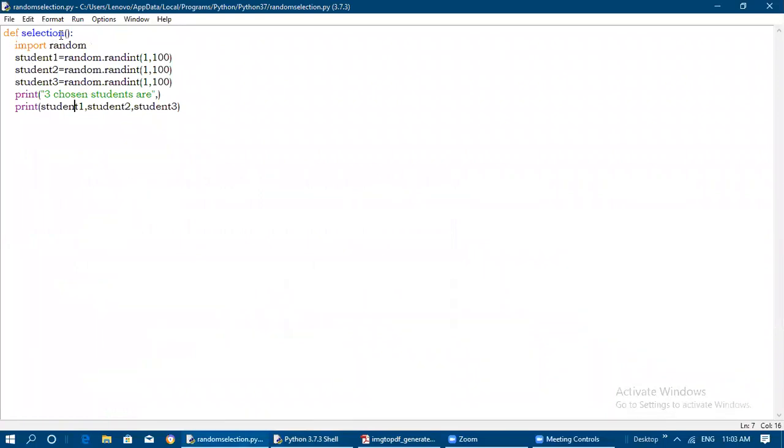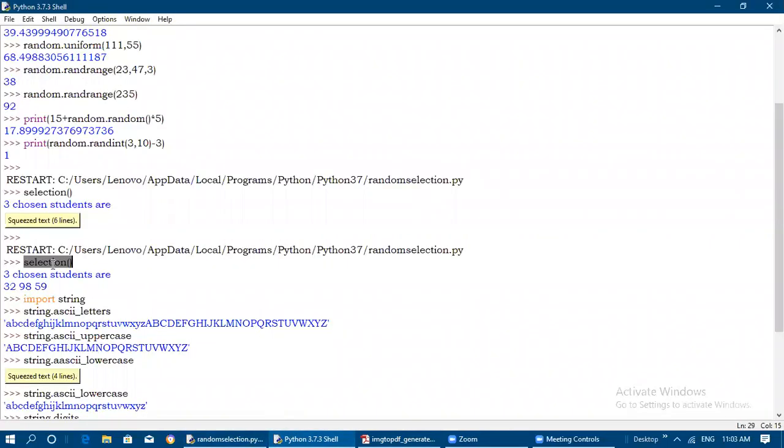So def selection is one function, where out of 100 students, we need to select 3 students. So I have given the name selection for this function, and I have called this function here by using the function name selection with opening and closing parenthesis. Immediately the three chosen students are displayed. It is generating the answer randomly: student 1 roll number is 32, student 2 is 98 and student 3 is 59.